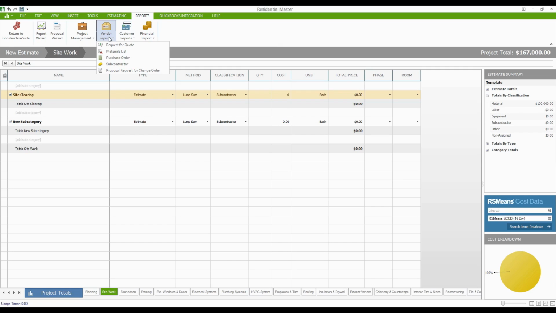When you're trying to figure out who's going to be bidding on the job, you can also send out an RFQ, which is a bid request package. You'll have those reports that you can run here. Later on, as the job is live, you'll also have change order requests as well.